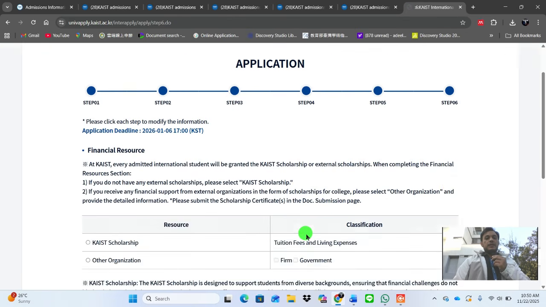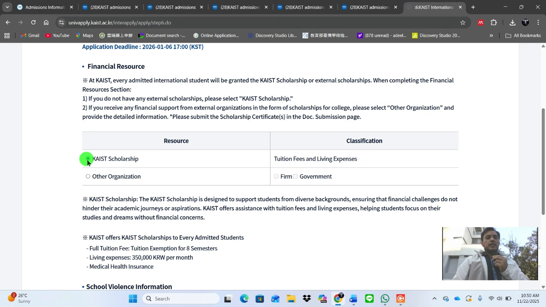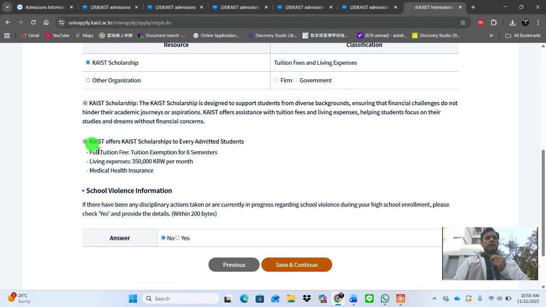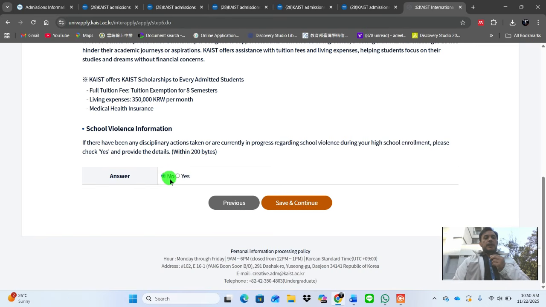Okay, the last step is here. You have to choose the KAIST scholarship. It's free tuition and free living expenses. Otherwise, if you have any other scholarship, you can choose it. It depends on you and what kind of scholarship you will get. I already told you that for eight semesters you will get a monthly living allowance and medical health insurance. They didn't mention accommodation, but they will give you subsidized accommodation there, and you have to check it now. And after that, save and continue.